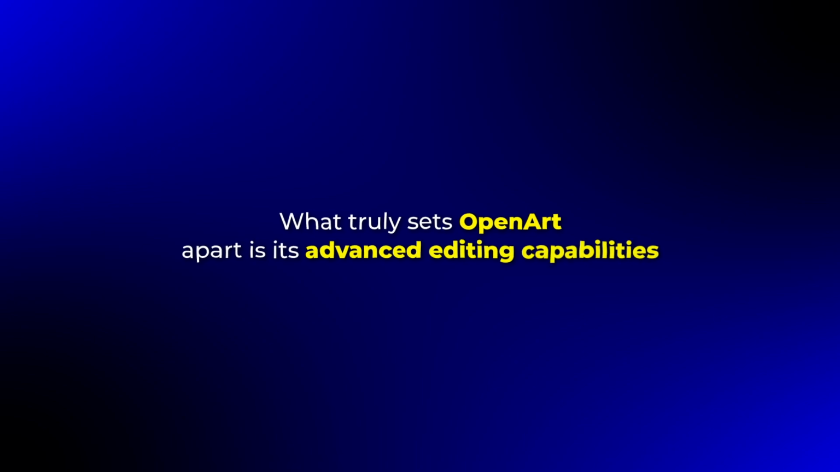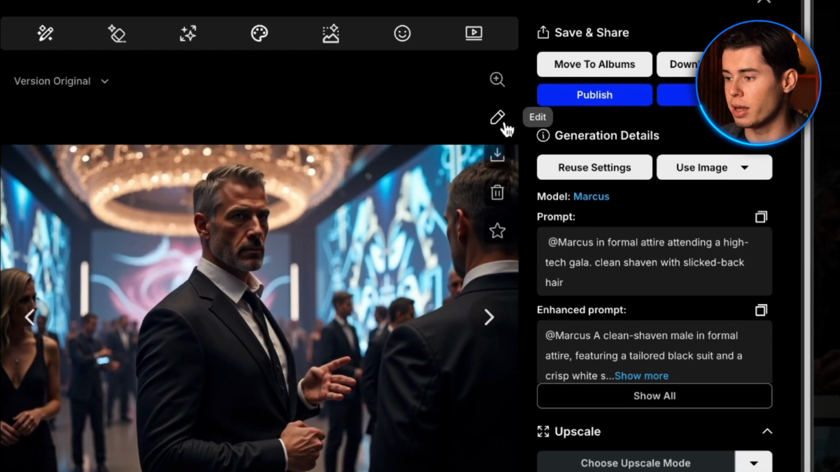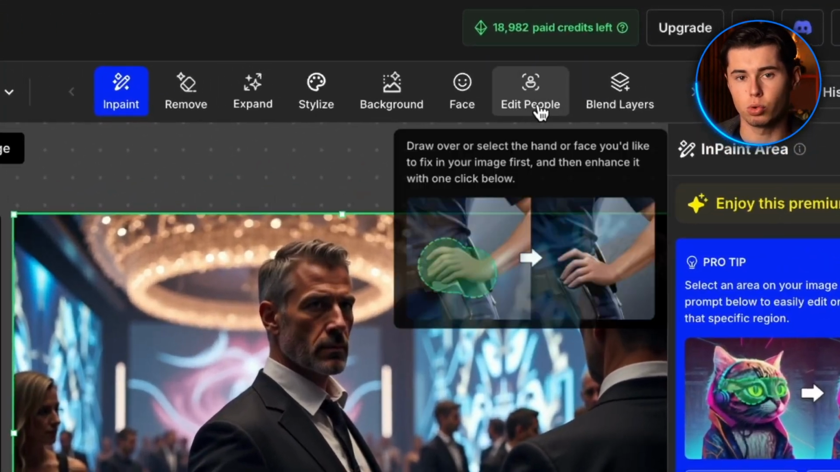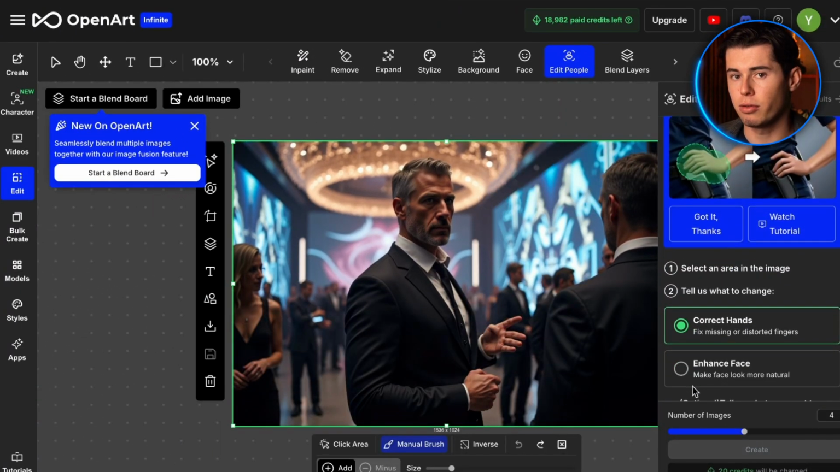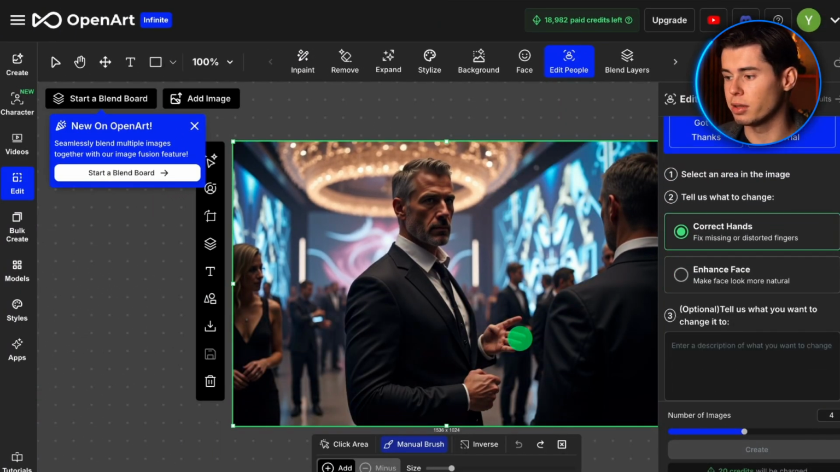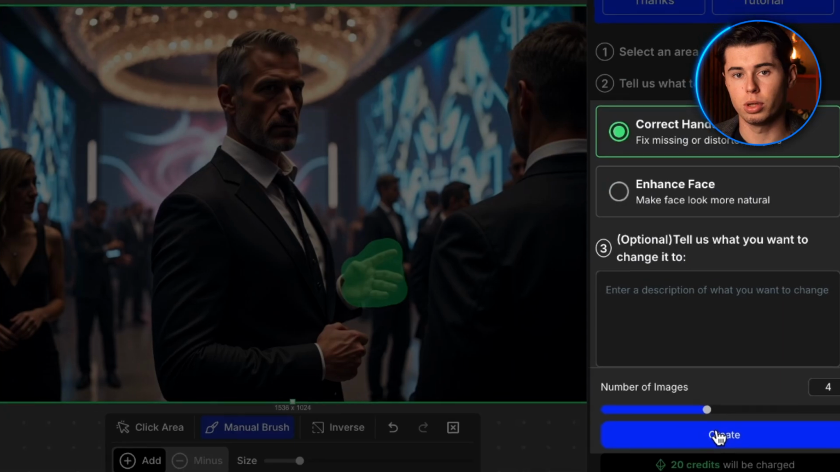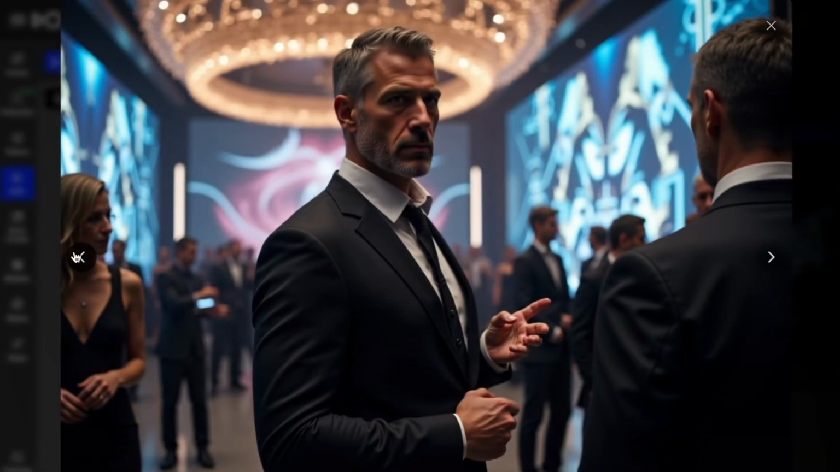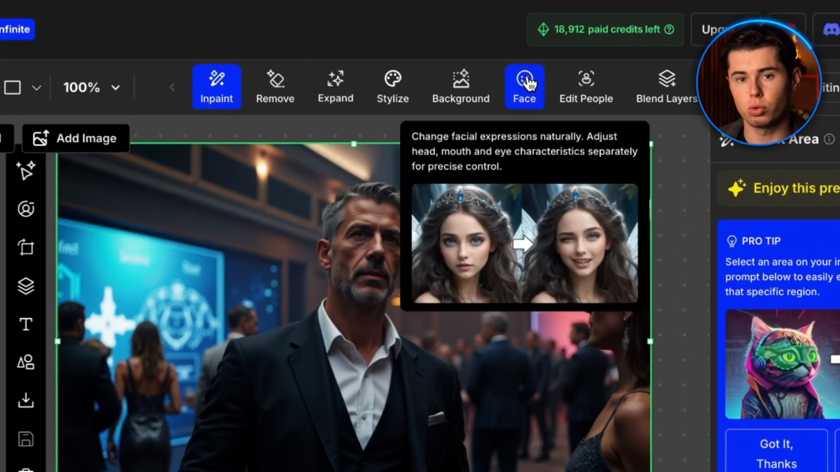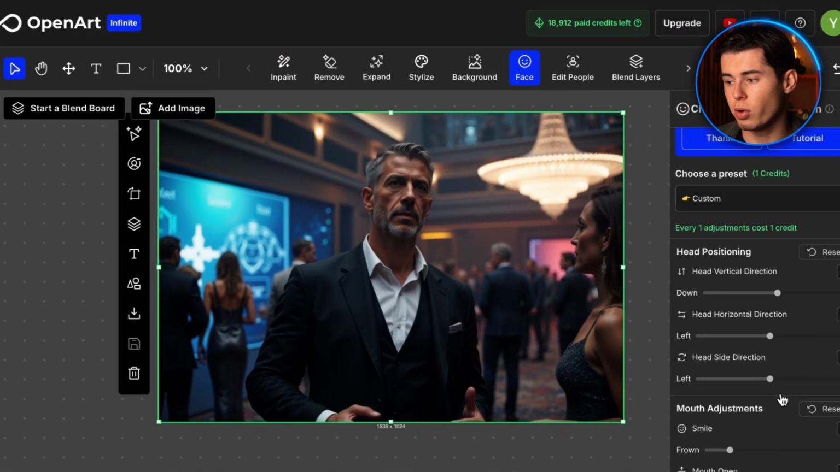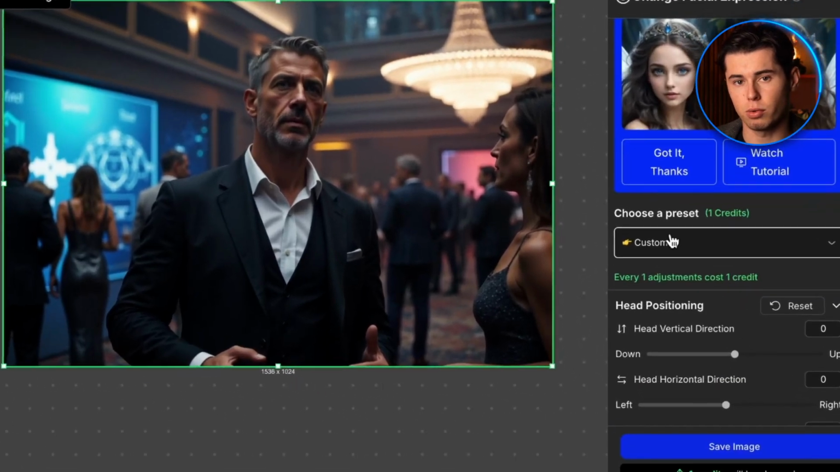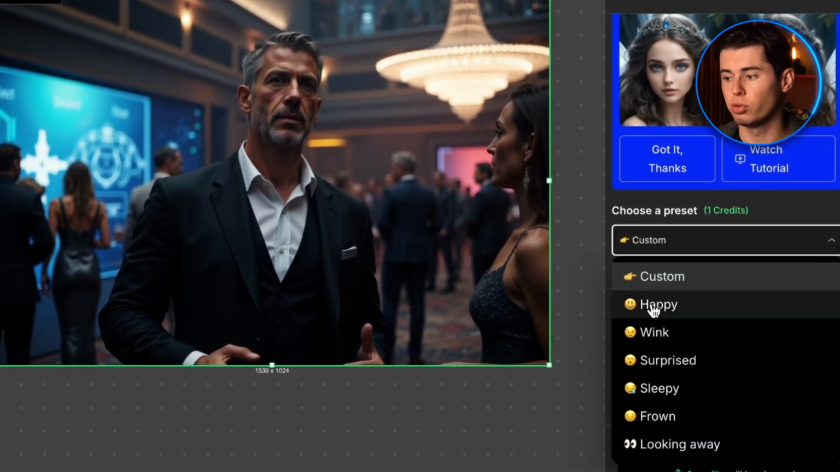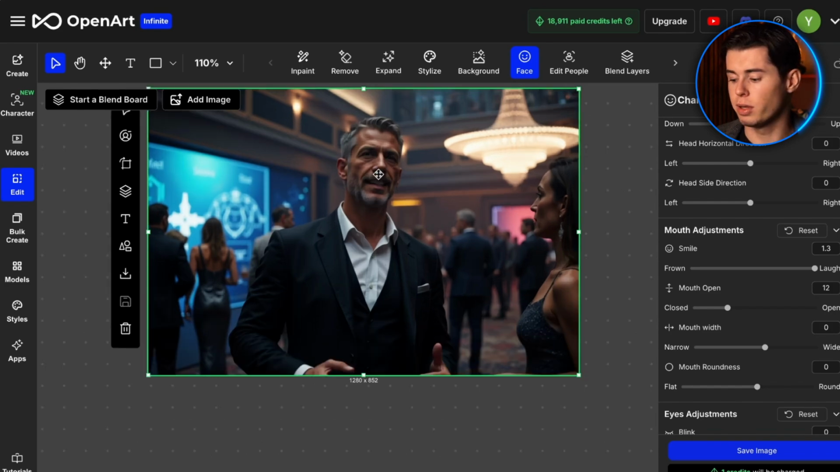What truly sets OpenArt apart is its advanced editing capabilities. If I click on the Edit button, I get access to the Edit People tool. This gives me instant access to face enhancement and hand correction. If one of the hands looks weird, I can simply click Enhance Hands, and OpenArt knows exactly what to do. As you can see, it maintains his features while improving the overall quality. One more thing you can do here is change the facial expressions of your character easily. Just click this button right here and you'll see a bunch of options you can tweak in order to get the exact expression you want.